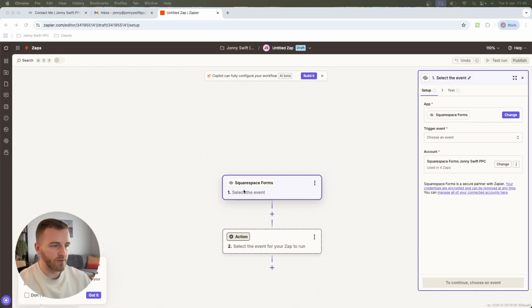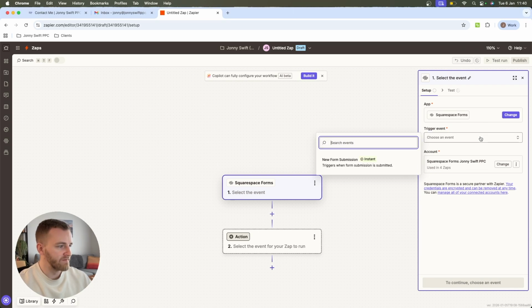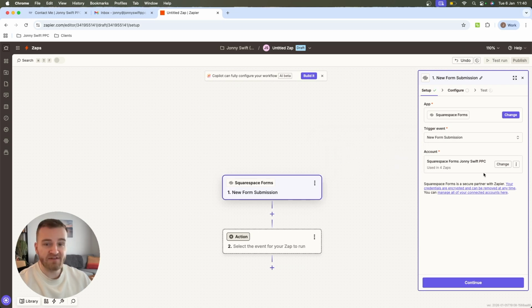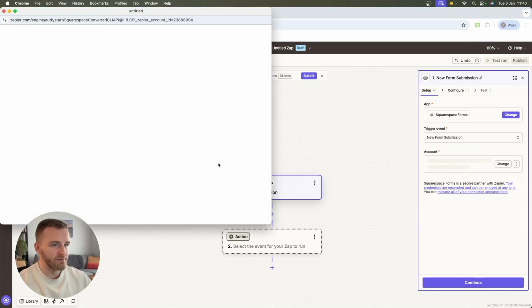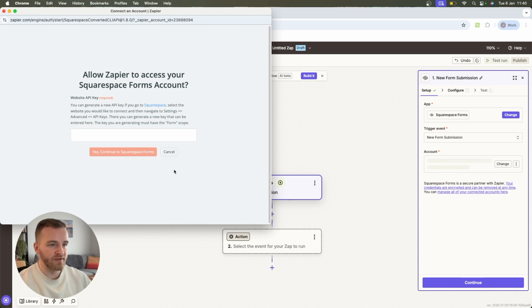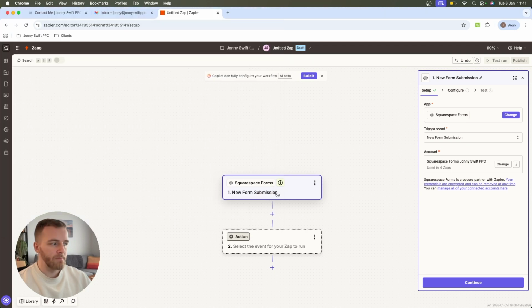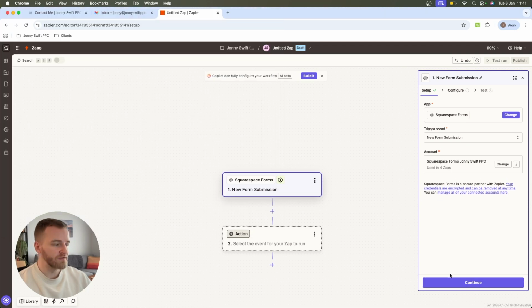So now we've got Squarespace Forms up, or whatever form you choose. You want to choose an event and click on New Form Submission. As you can see, my account is also linked up. You can click on Change it here and add a new account. Just go by the steps on how to do this. You can find the website API key, and it kind of gives you an instruction on where to do it. I'm not going to go through this because you can do it yourself because it shows the instructions, but make sure you do this. And once that is done, you can continue.